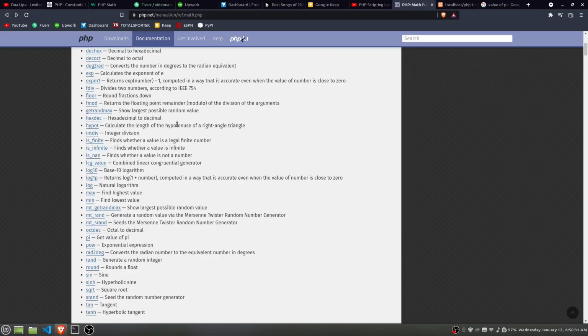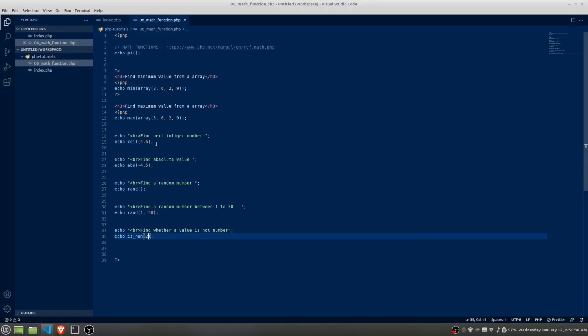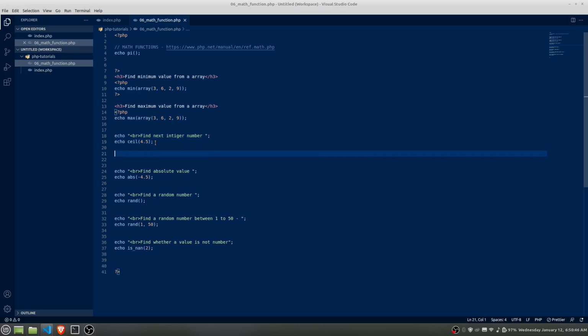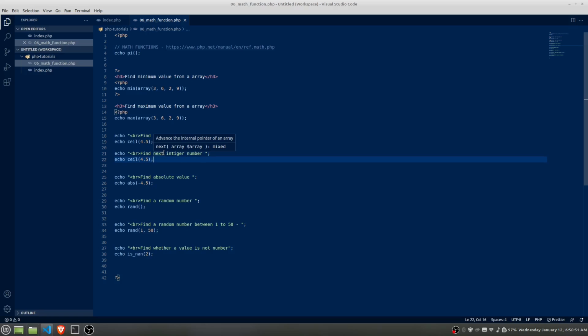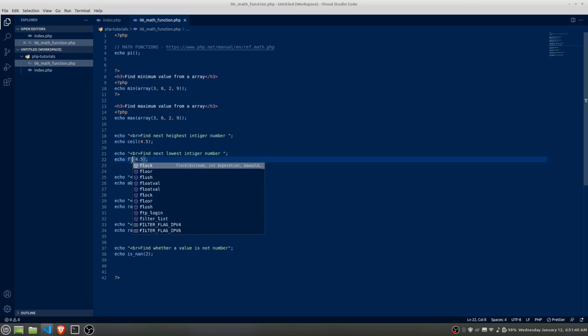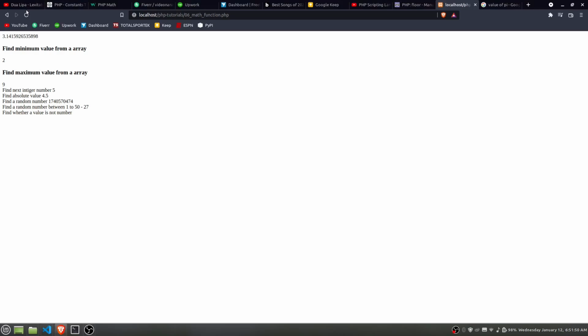Okay, here we used ceil which finds the next highest integer value. Now we are going to use floor for the next lowest integer value. Okay, ceil searches for the next highest integer number, and by using floor this will search for the next lowest integer number. Save it, let's try it out, reload the page. The next highest integer number is 5, which is true. 4.5 was the fraction, and the next highest integer number is 5, and the next lowest integer number was 4, which is true.